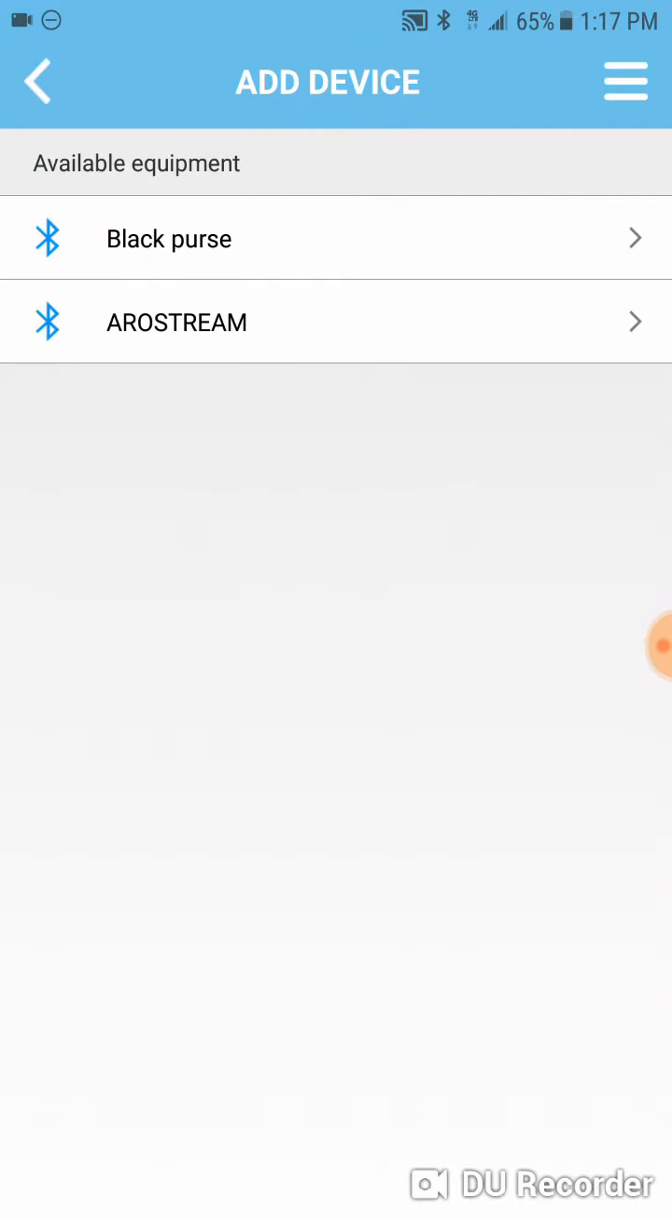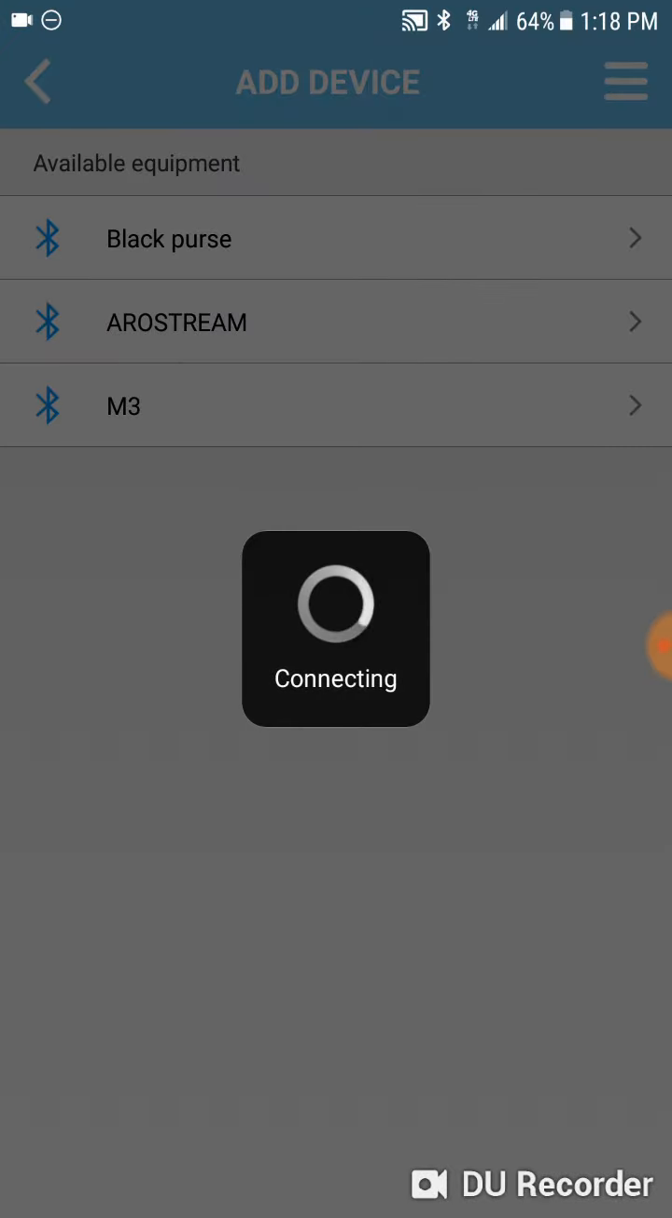And as you can see, it's not registering it. So I'm going to hold the button down for 3 seconds. And then I'm going to click a second time and a third time. And that's going to activate my Bluetooth settings. And now it is registering in my app. So I'm going to go ahead and click on M3 to connect it.